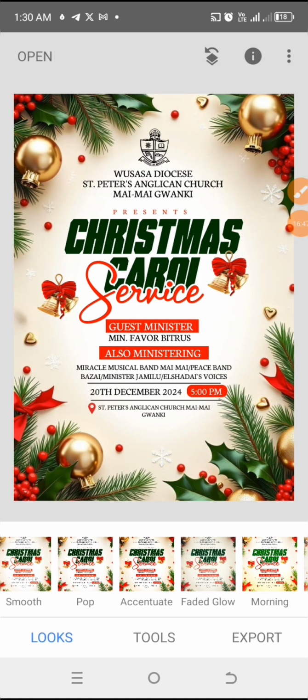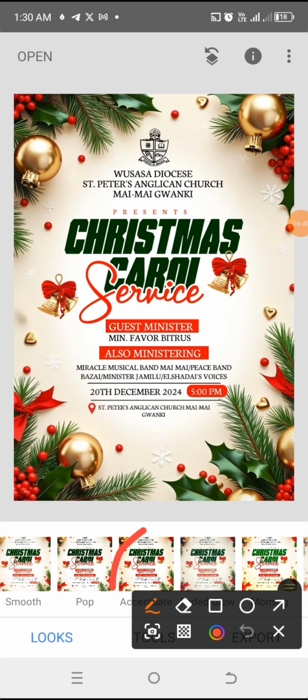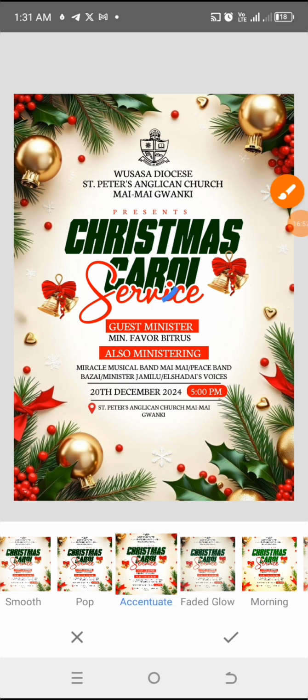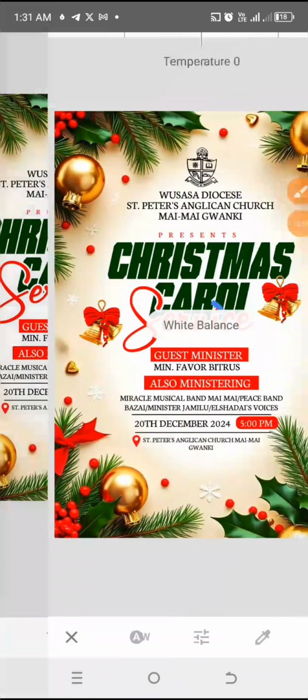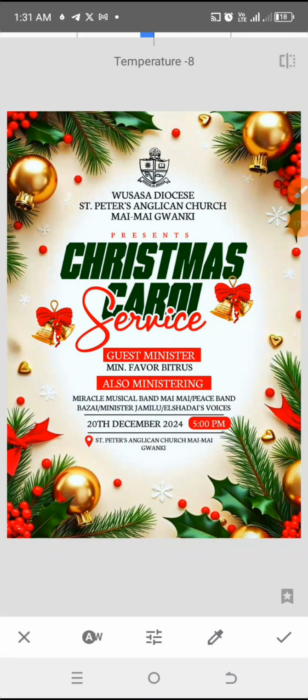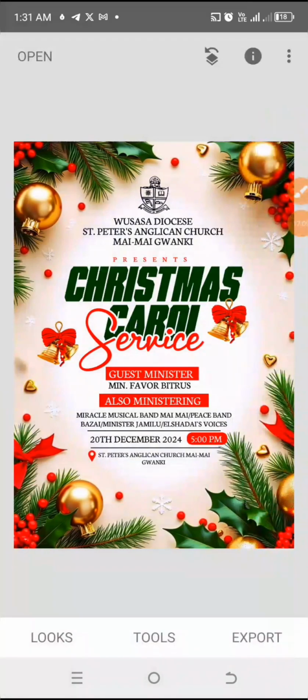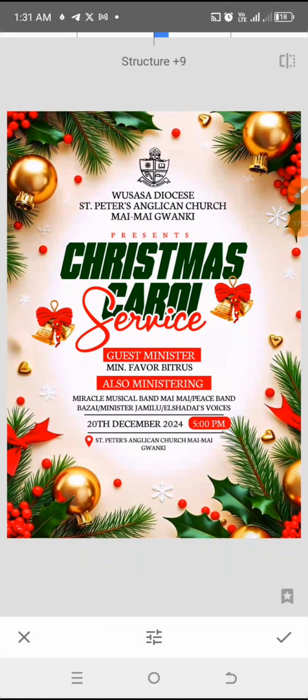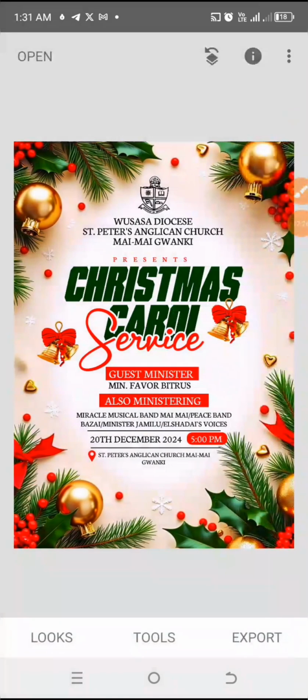So I'll go to this. To white balance, then decrease the temperature, then tint, and increase the tint. There we go. And then I'll go to details. Increase the structure a little bit, then the sharpening also increase it a little bit. And I'll go to tune.